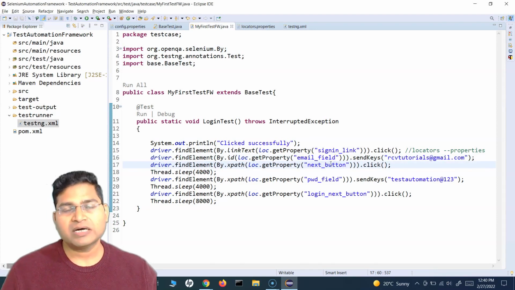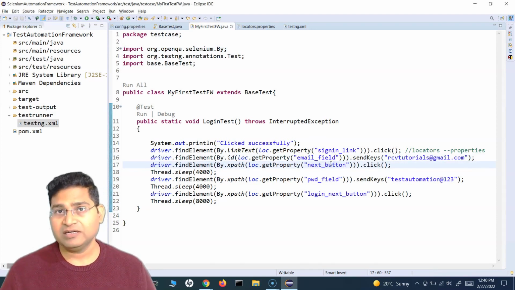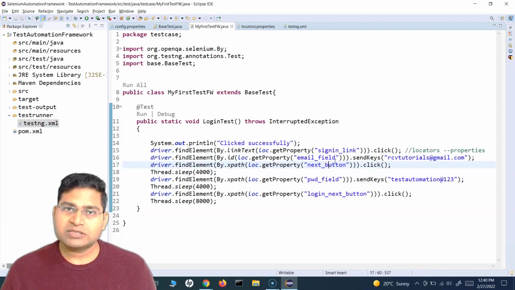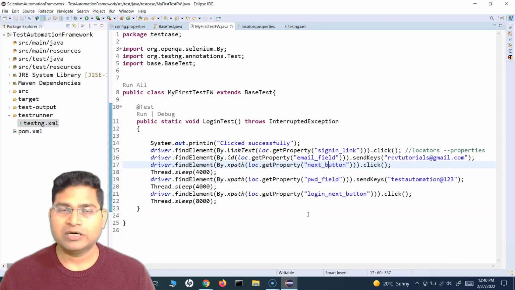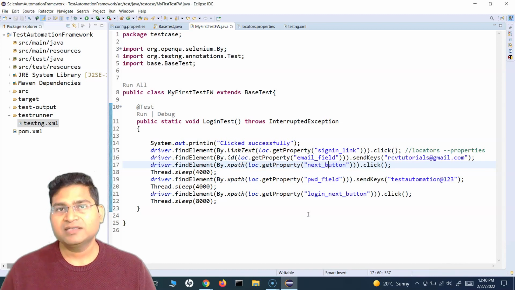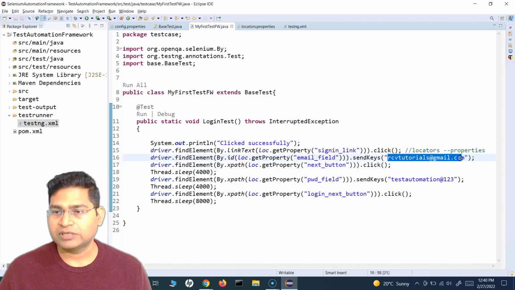So now locators are in a separate, central file. If a locator gets changed or the developer makes certain changes, then we can go into the central file, make the changes, and all our scripts will get updated without any issues, or they'll get the latest information. A similar thing is true for any hard-coded data as well.